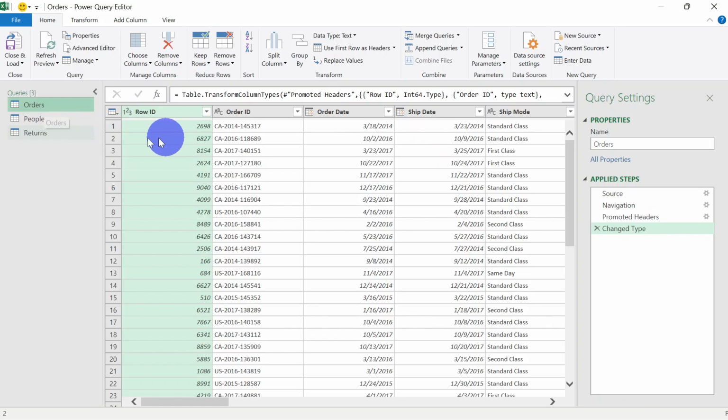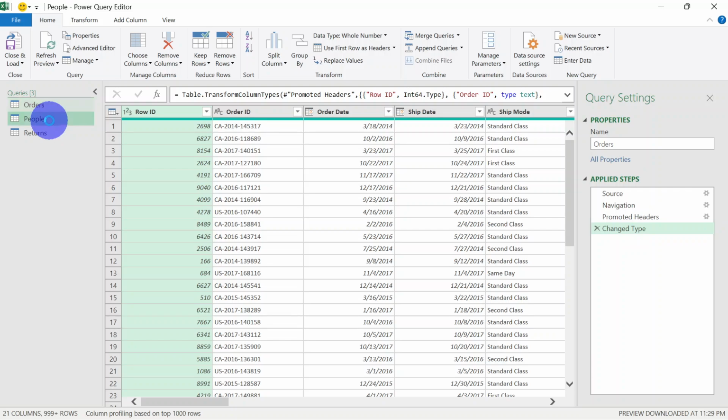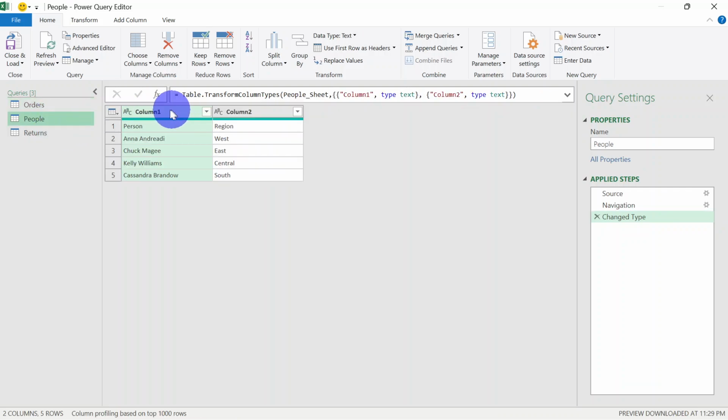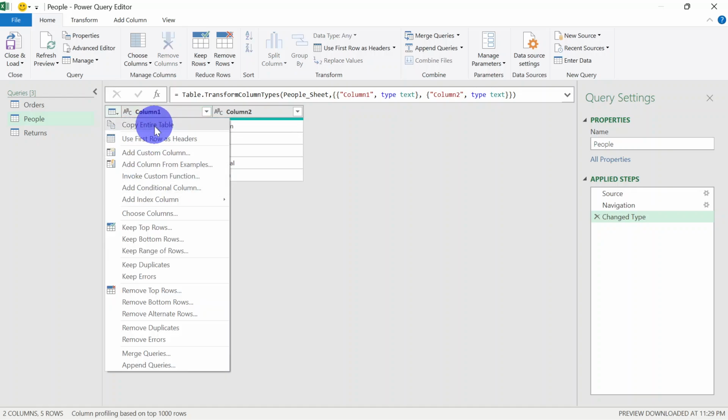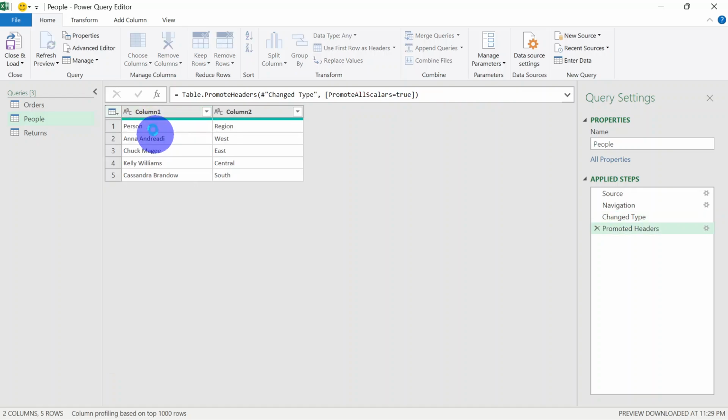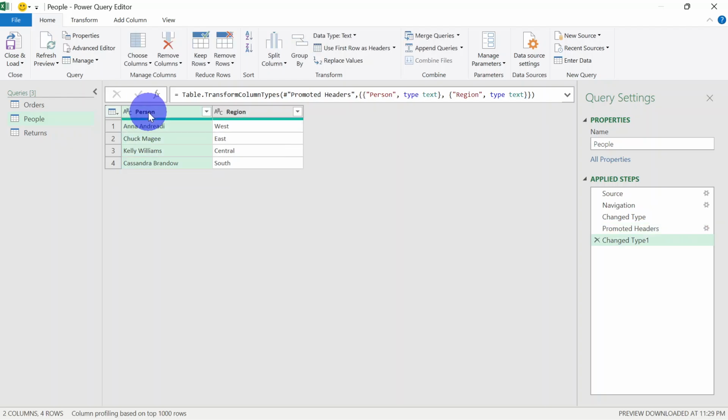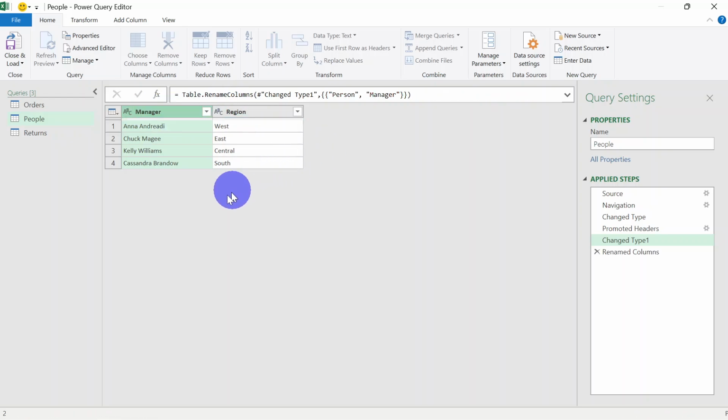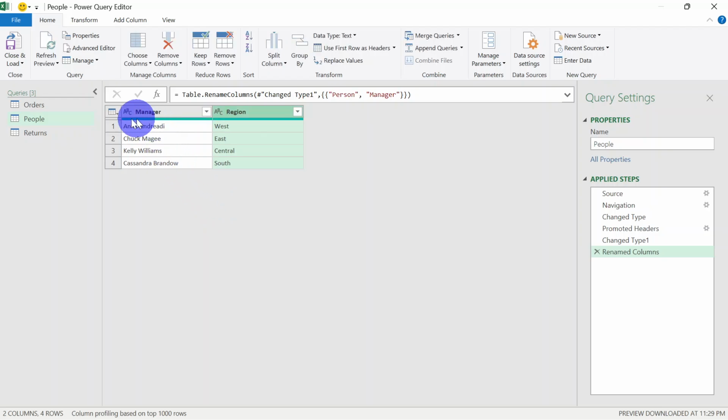Before I merge them, I need to do a quick brush up on this one and then this one. For instance, I will rename the columns. The first row represents the column names, person and region, so I'll push it to the top, then use first row as header. Then I will rename person to manager, as that contains the names of the people in charge of different regions, right? And that's it about that.